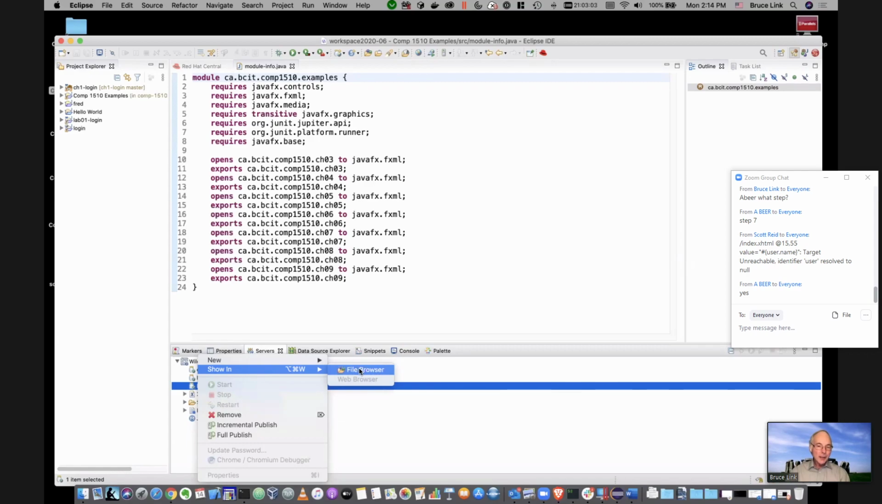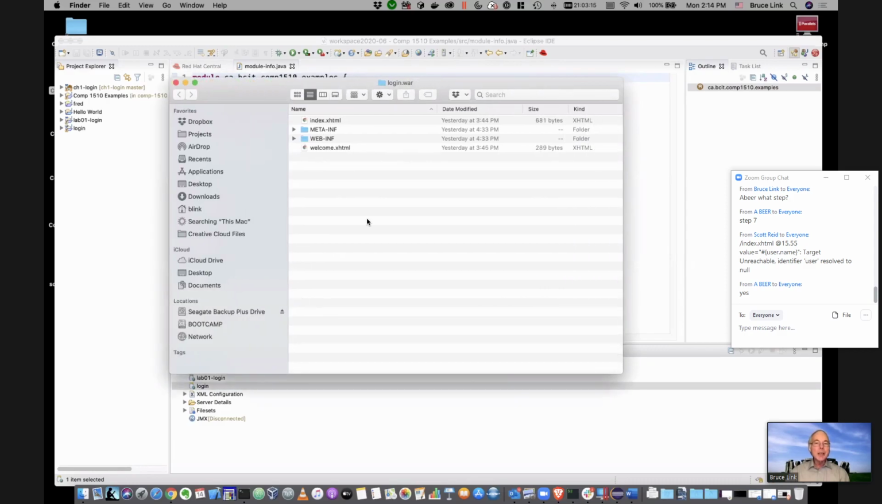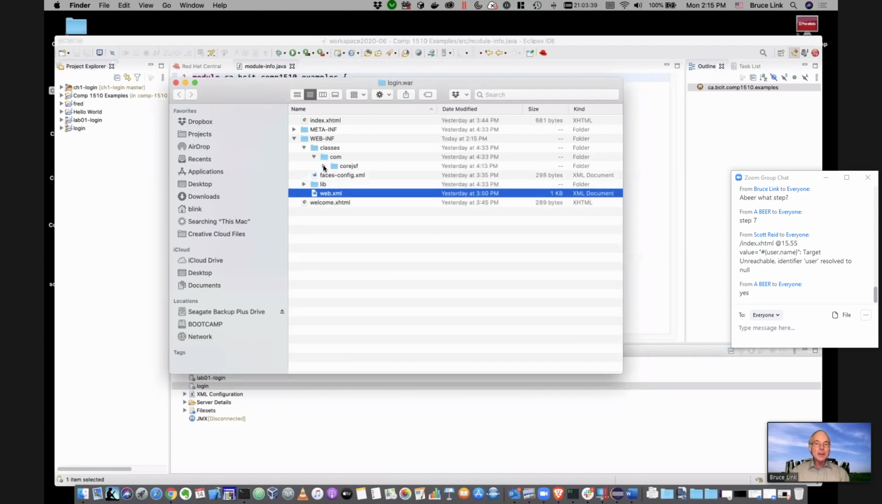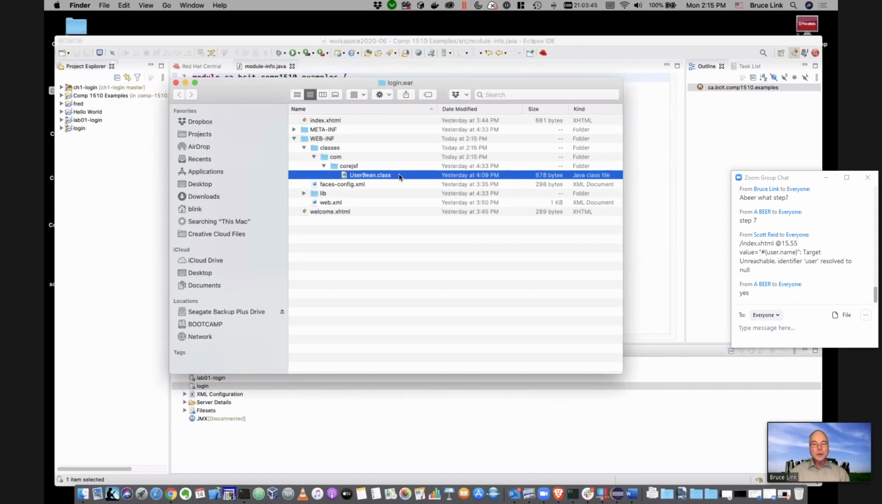So if I do this, Project, Show in File Browser, can everybody see that? Okay, good. Then I pull up a file explorer type thing in whatever the operating system is. So this is the project. I've got the two JSF pages. And then there's a WEB-INF directory, and that has the web.xml configuration information, which we talked about briefly. The compiled Java goes into classes under the typical package hierarchy. So here's the compiled version of that user bean.